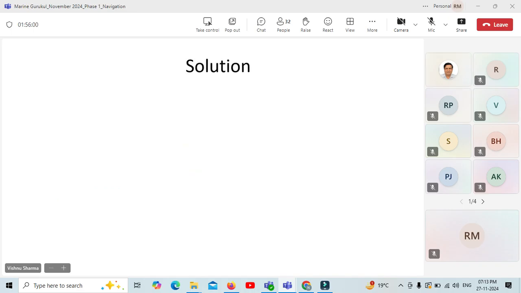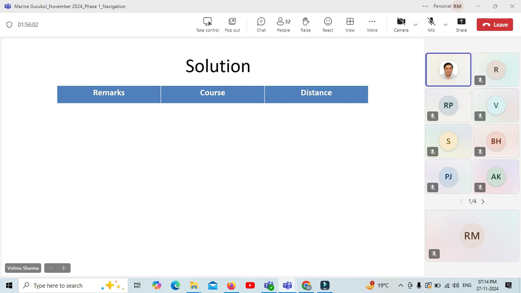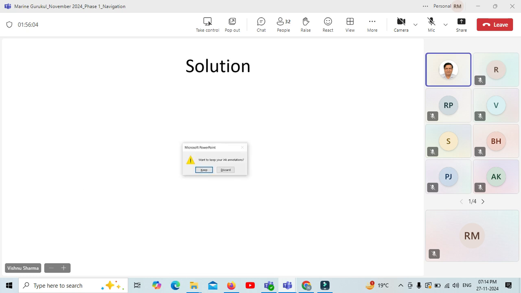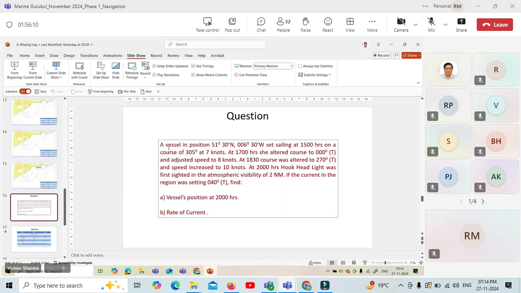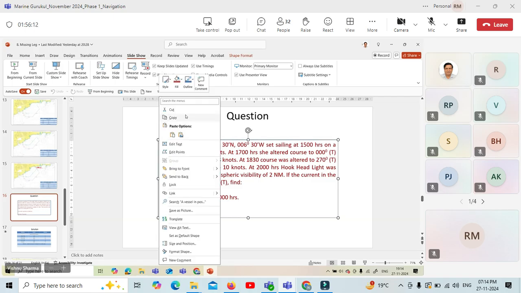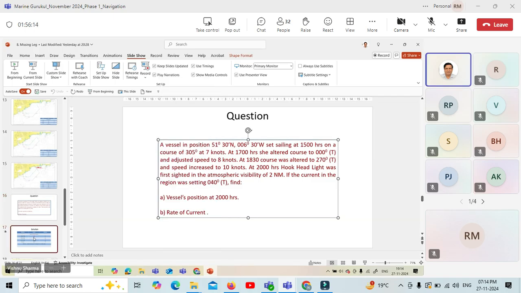So now let me take the question, because without the question you'll again be lost. Let me take the question onto the next sheet. Otherwise you will not be able to relate to the table.